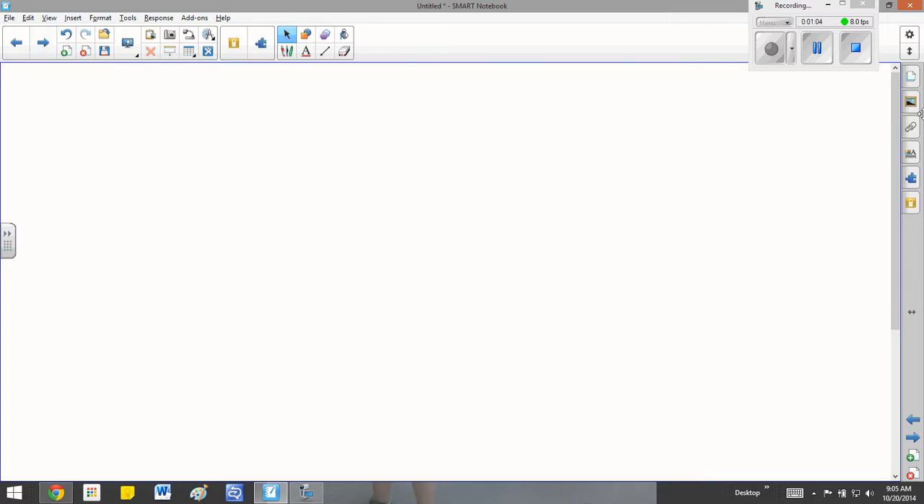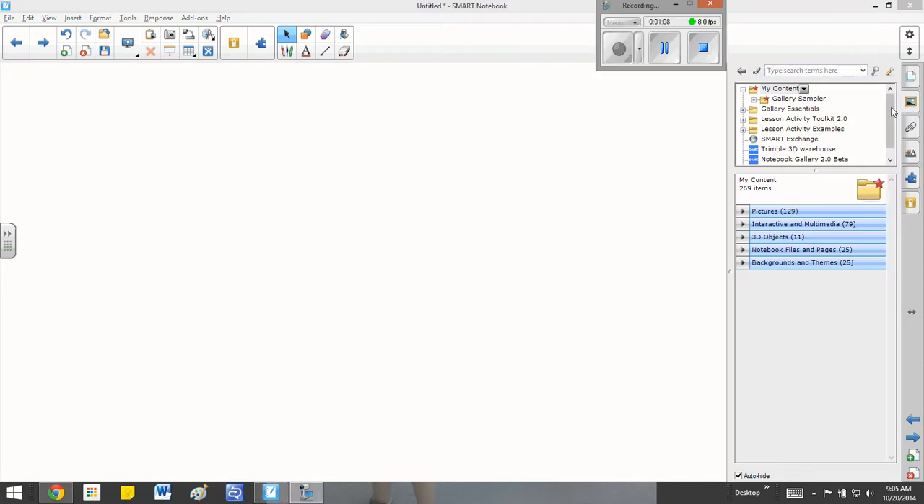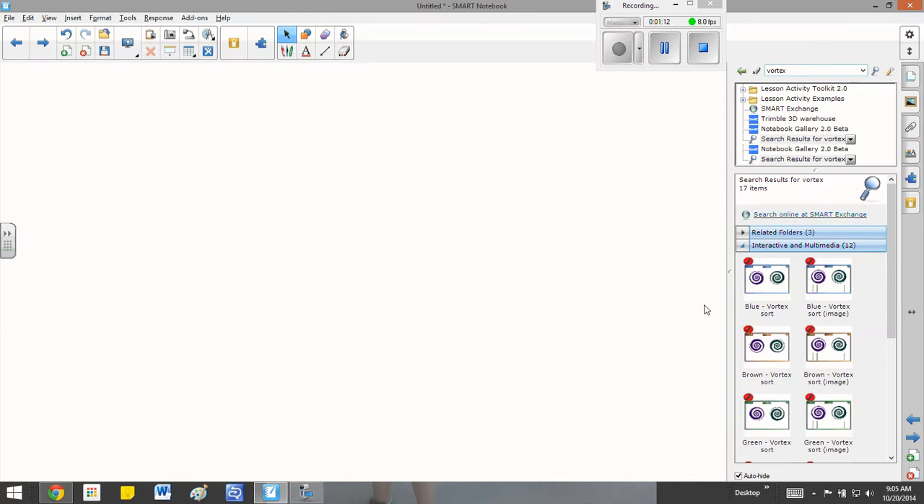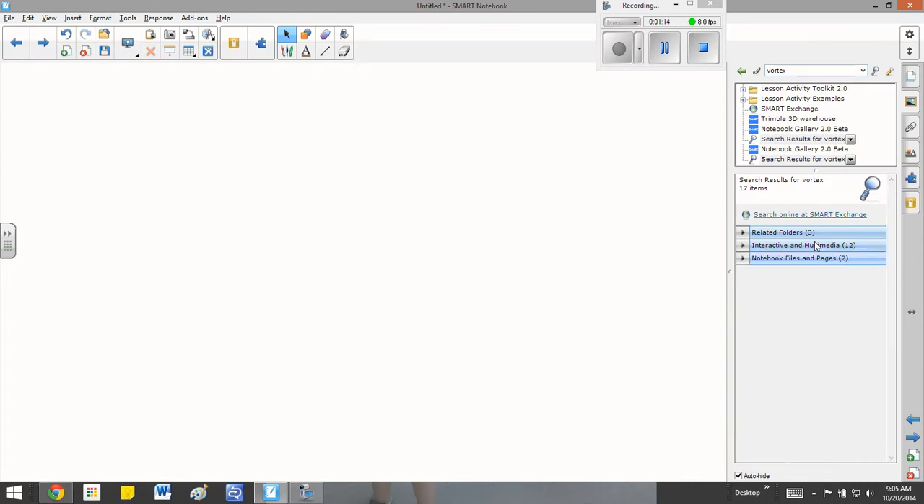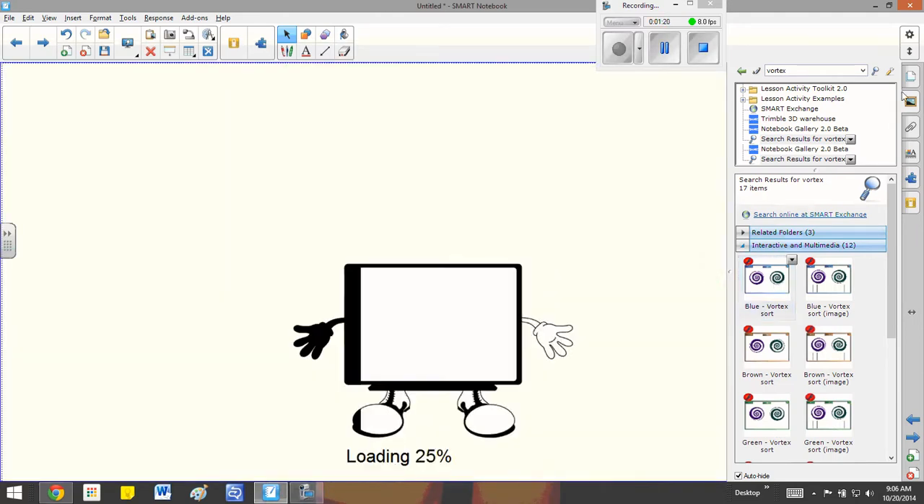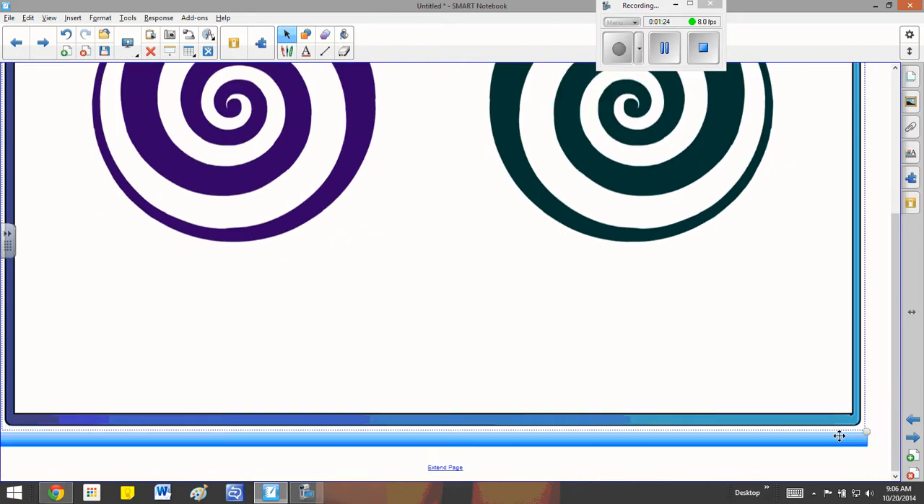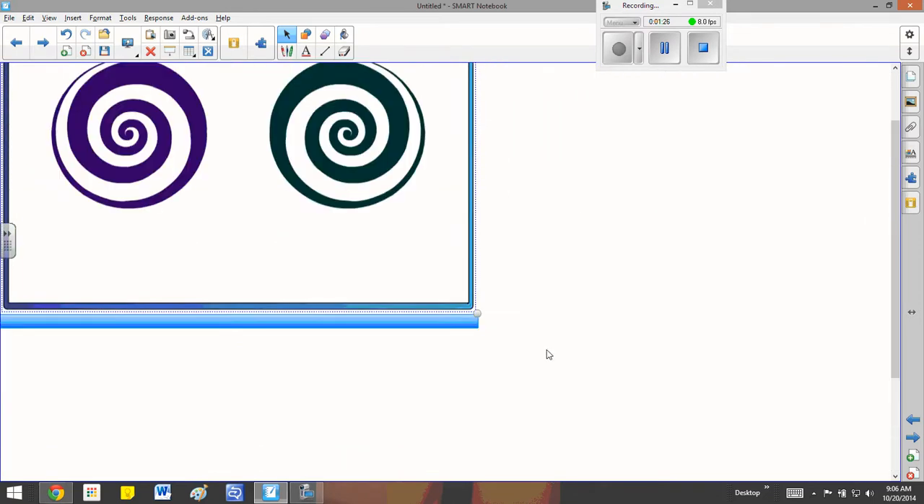I'm going to go to a clean Smart Notebook page. I'm going to click on the little gallery sampler up here, the little picture frame. I'm going to type Vortex. When I type Vortex, I'm going to have this interactive multimedia page pop up. Go ahead and grab any of the ones over here on the left and bring it over. Comes up quite large. I'm going to make it a lot smaller so we can see it.